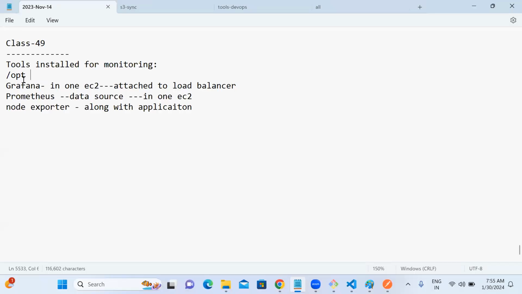Grafana collects the data from where? From Prometheus. Prometheus collects from the WordPress application, the agents, the exporters. There will be multiple exporters, as I said: MySQL exporter, and then the Java exporter, Tomcat, or Python, many exporters are there. They will be running along with the application. So the flow is: the exporter will send to Prometheus, and from Prometheus, Grafana will fetch that data.